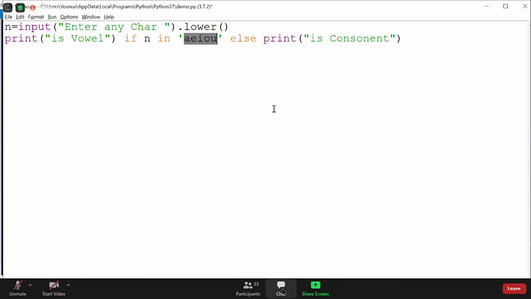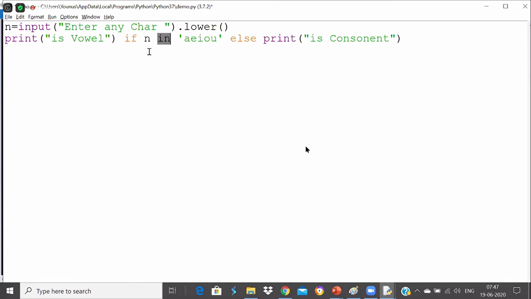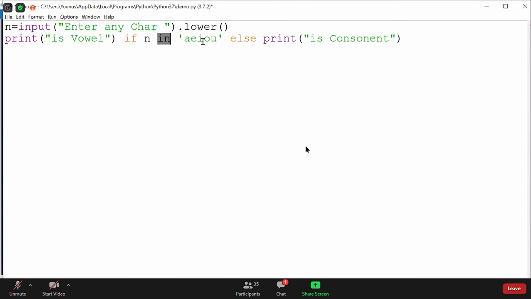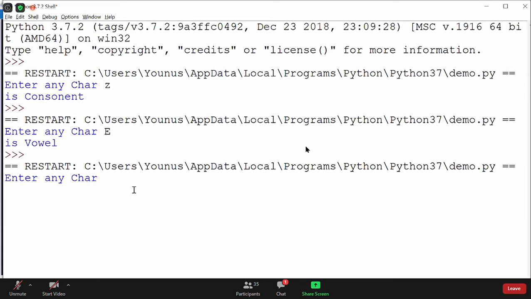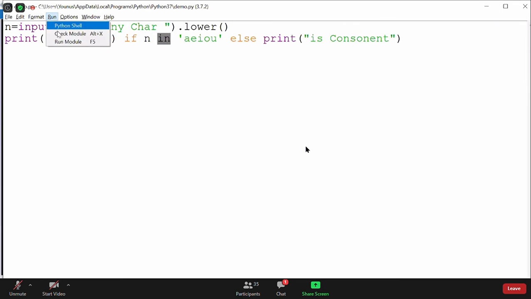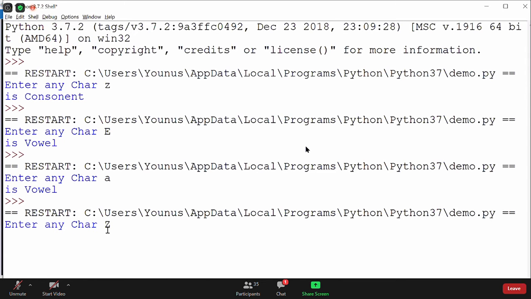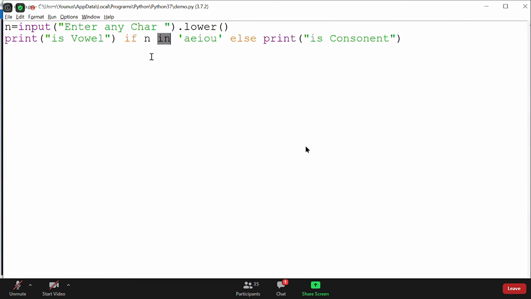Don't you think it's much simpler compared to the previous one? I don't have to check each and every condition and use or. I can simply take that string A, E, I, O, U, and the in operator will check whether n is there in it or not. Let me show you the execution. I enter A, it says A is vowel. When I enter any other thing like capital Z, it prints that it's consonant. It's working.